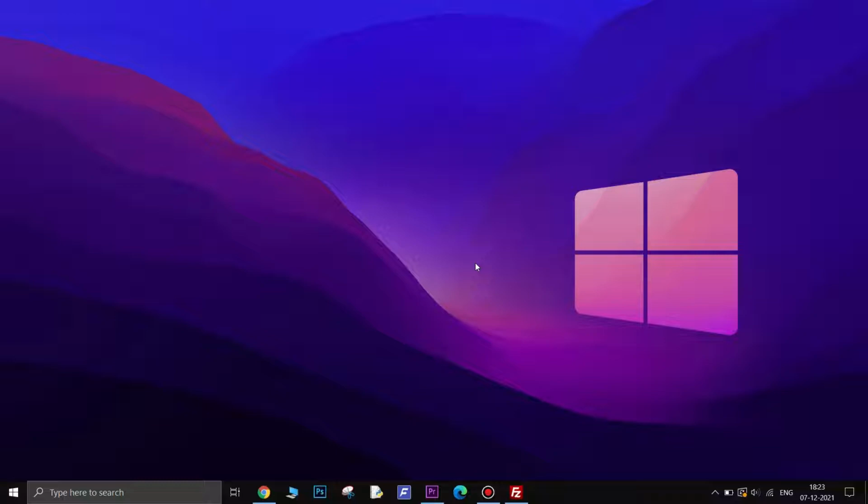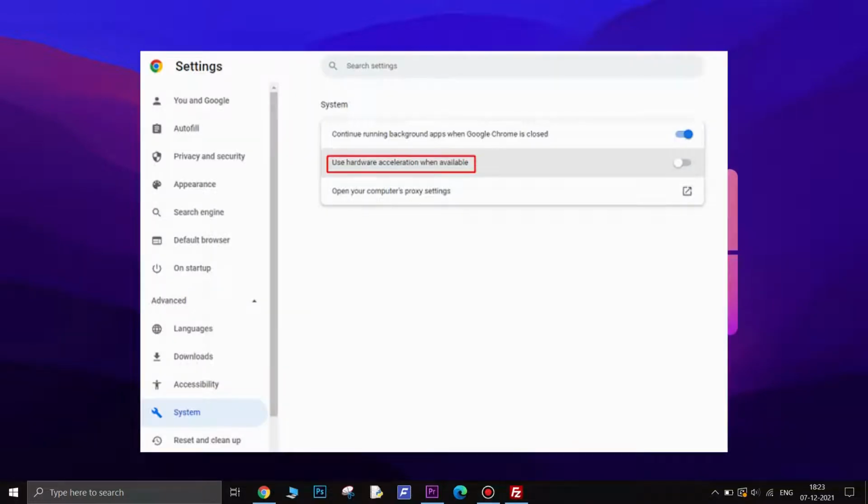The first solution is turning off hardware acceleration in Chrome. The first troubleshooting tip for the green screen when playing videos on Google Chrome is to disable hardware acceleration. To do this, follow these steps. Step 1. At the top right, click the More menu and choose Settings from the drop-down list. Step 2 is to click the Advanced option on the left side and then select System. Step 3. Turn off Use Hardware Acceleration when available.